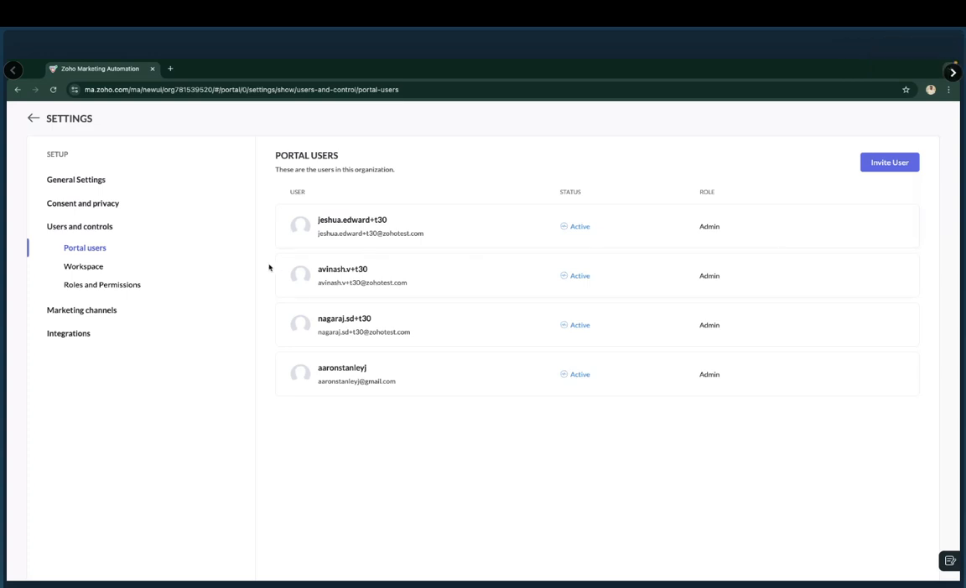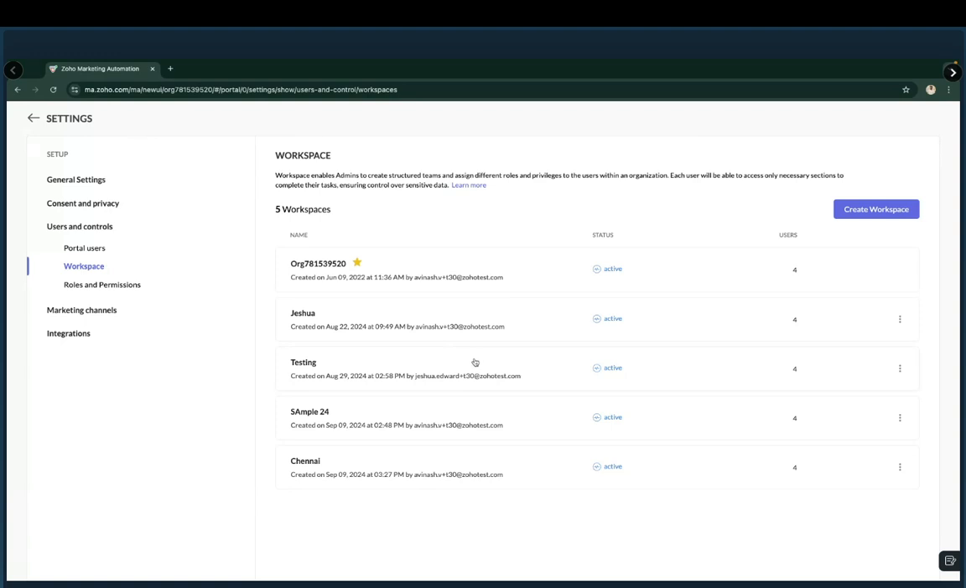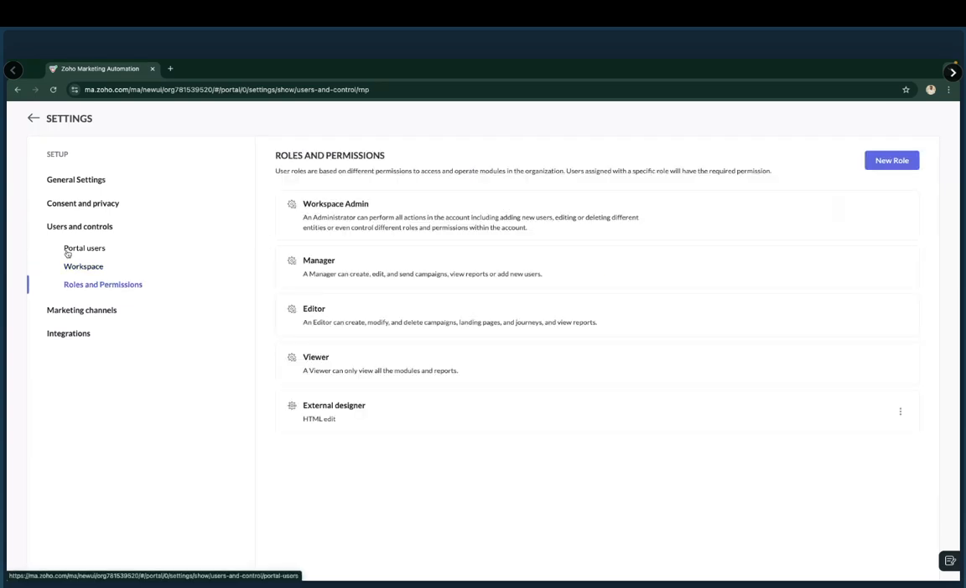Okay, then we have an option called workspace. Let's say you have a team and you want them to work only within a specific workspace, and you don't want to give privilege to every user within your organization. Then you can go ahead with something called a workspace. And then you can set roles and permissions here.